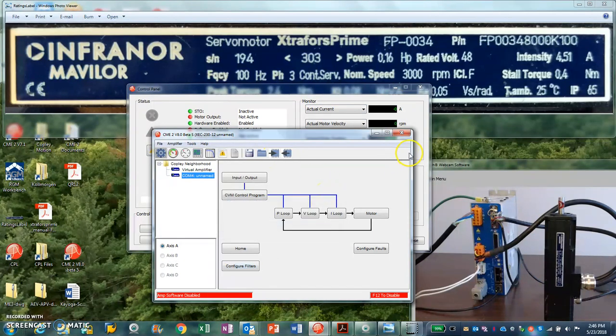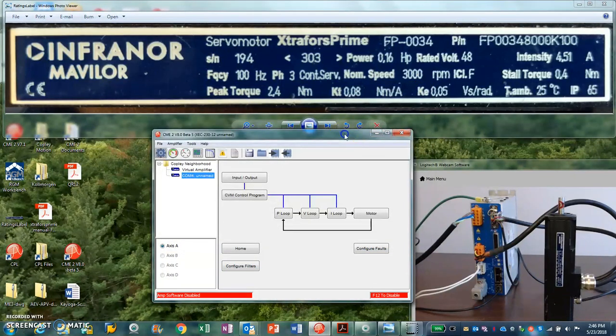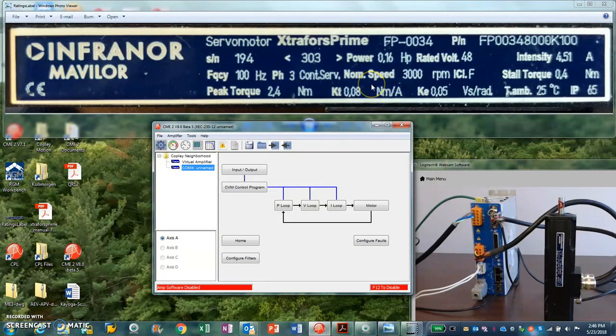Save that to Flash, and we're done characterizing the motor based on just a very little bit of data.